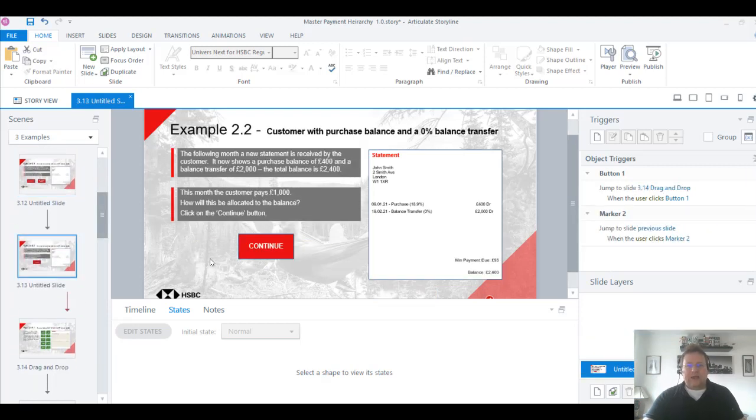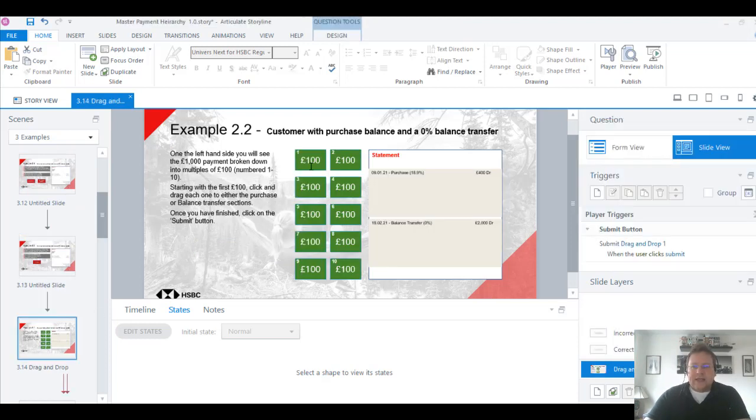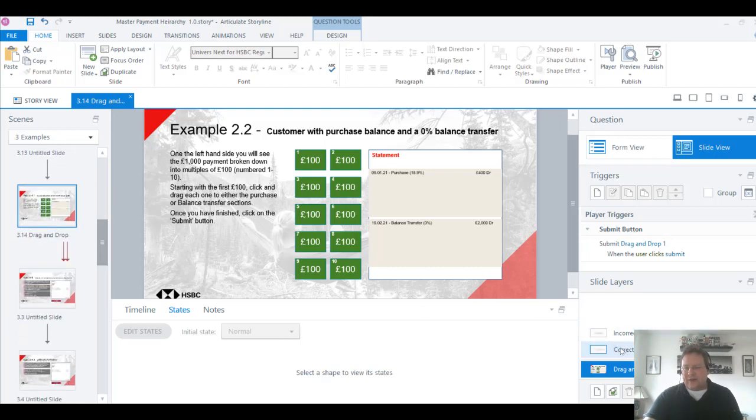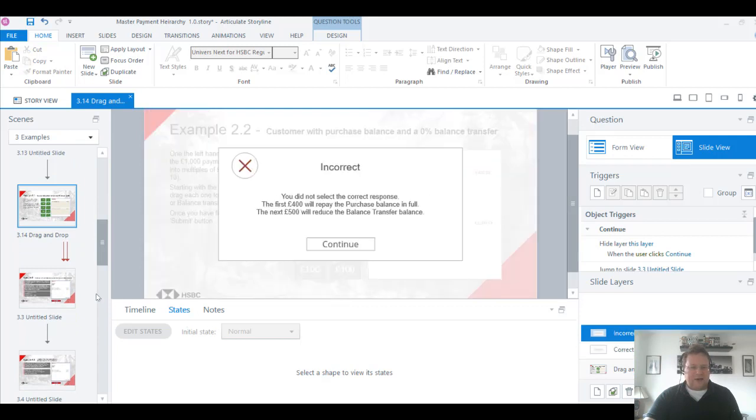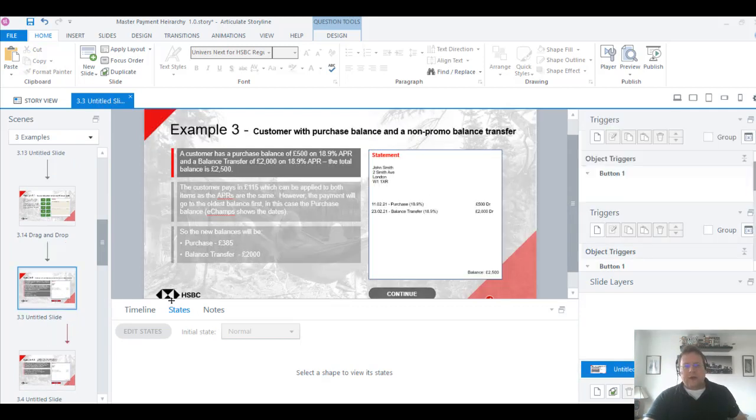Moving on to the next one, again, give them another scenario. In this case, this is a drag and drop scenario. What they do is they drag the various £100 notes, which we know don't exist, into the appropriate blocks here. Again, just so it breaks up the learning, gives them something to remember, and that gives them a right or wrong answer, which is fun.